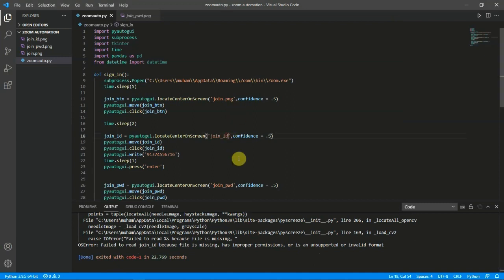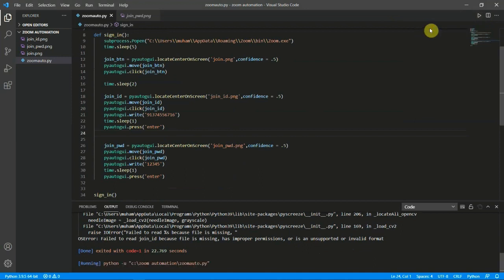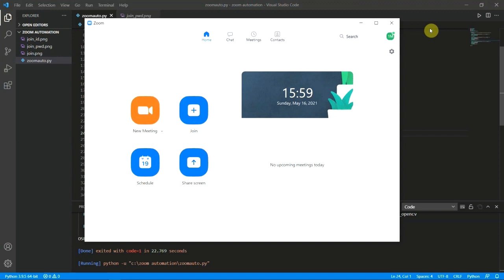Okay, here I have not given the .png. So .png is very important so that it locates the image properly, so don't forget it. Let's run it again. It will wait for 5 seconds and click the join button.